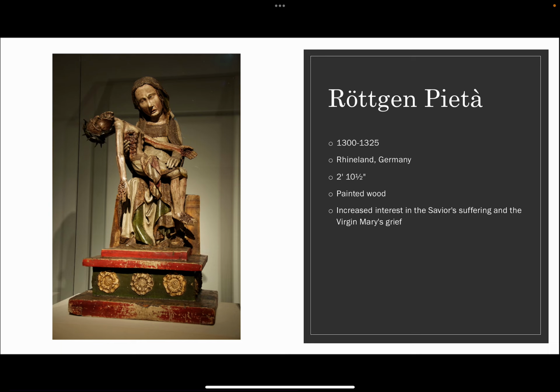It is painted wood, and this piece really represents the increased interest in the Savior's suffering and the Virgin Mary's grief. As we can see, Jesus is very distorted here with all of his wounds and blood, and we can see the Virgin Mary's face very distraught. So it's a little bit of a darker depiction of the biblical stories and the importance of this recognition of suffering. Next slide.